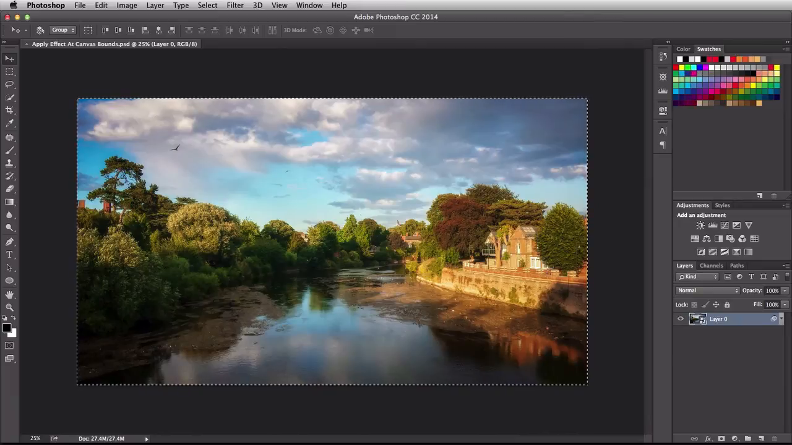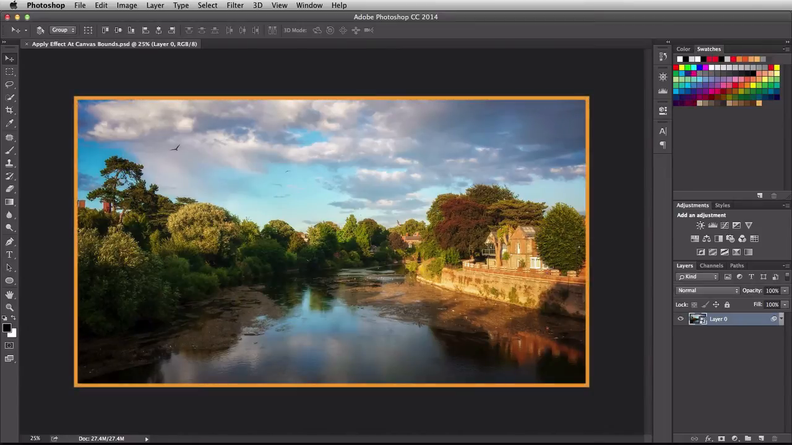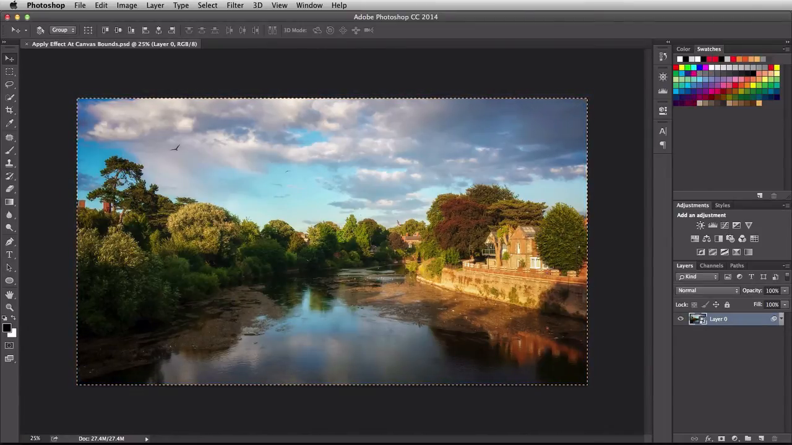If we were to bring this in a little bit and have a little bit of a pixel gap there, it wouldn't be a problem, but the problem is that we have that selection going right along the canvas, so it's having a hard time figuring out what it should do.